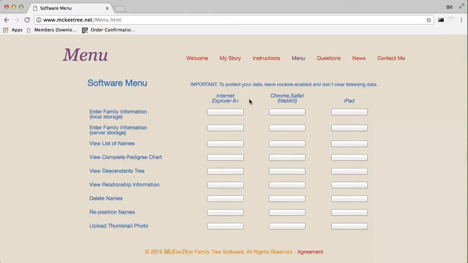The first column is for Microsoft Internet Explorer versions 8 and upwards. The second column is for the WebKit family of browsers, including Google Chrome. The third column is for iPad users. Nearly all of the software development and testing was done using Chrome. It supports the fullest range of features and is the browser which I recommend.